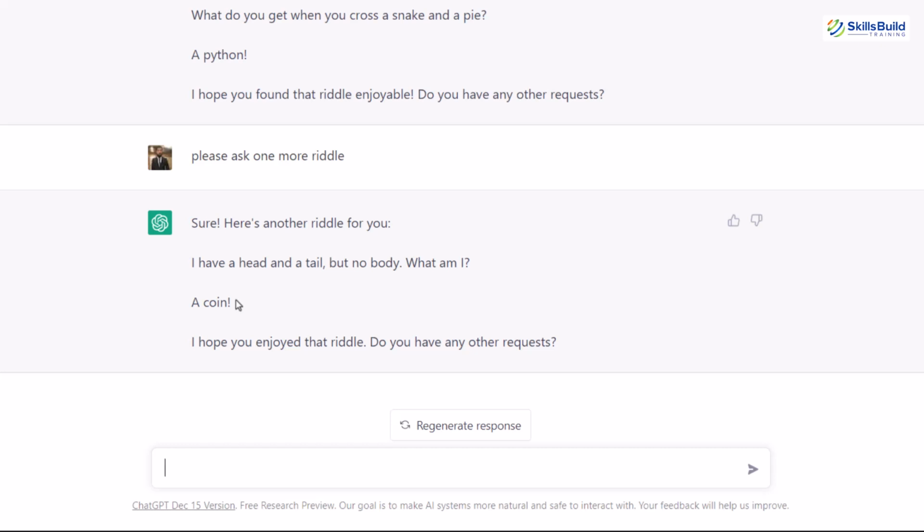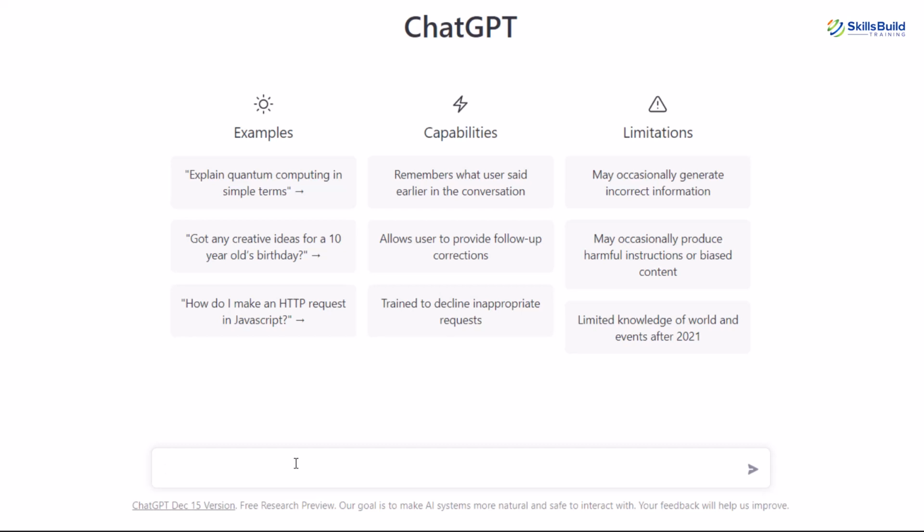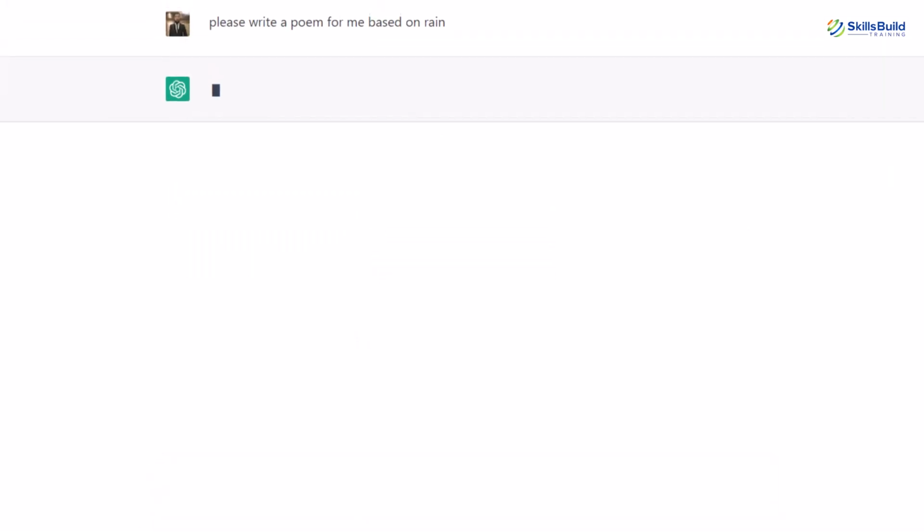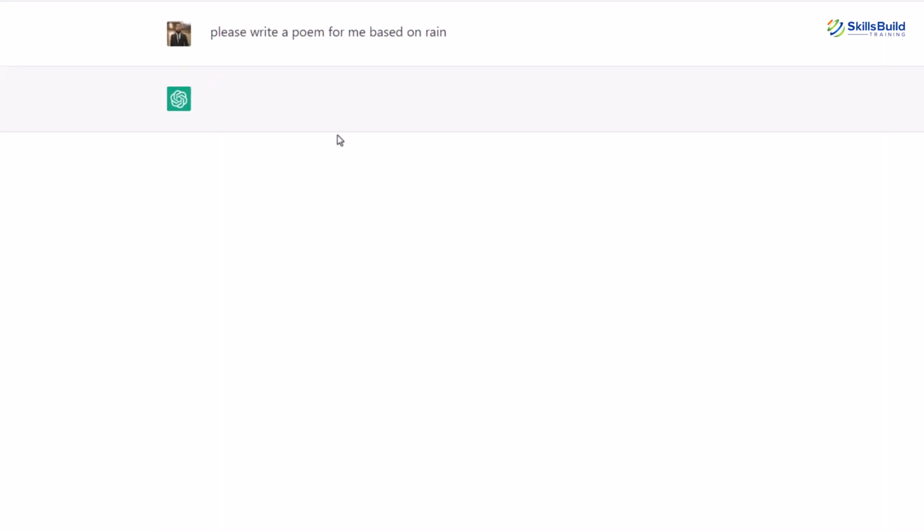Not only that, let's say you are some poetic person and you love to write or read poetry. You can ask ChatGPT to do that. And not only that, you can also specify particular circumstances for which you want to have a poetry. And now I'll ask my ChatGPT to write me a poem based on rain. So I've asked my ChatGPT to please write me a poem based on rain, and hit enter. And let's see what do we get as result.